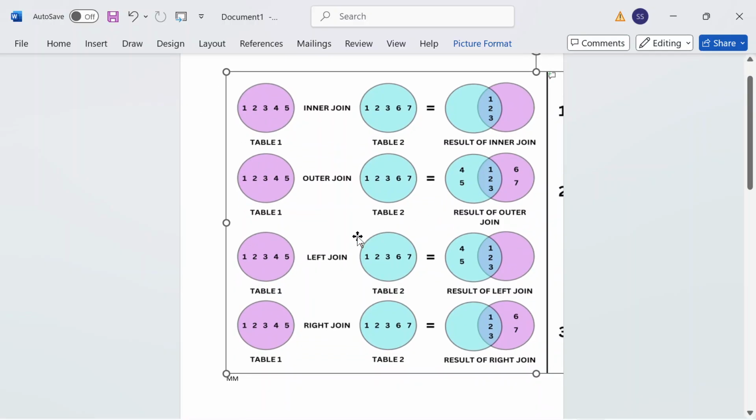Okay. Before that, in MySQL, we will write left join and right join. Left join, we know, will always generate the left table data and the common data as well.